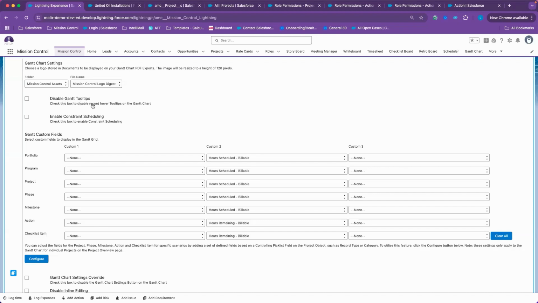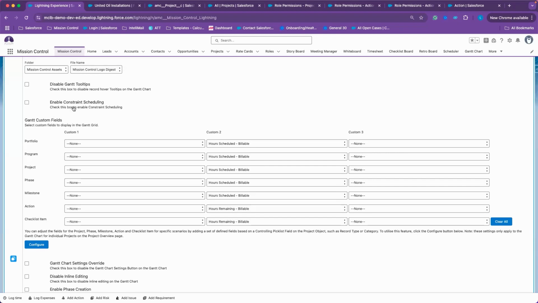You can choose to disable the tooltips and the hover feature within the Gantt chart, which we'll review in just a second. And then this is also where you will enable the new constraint scheduling feature.